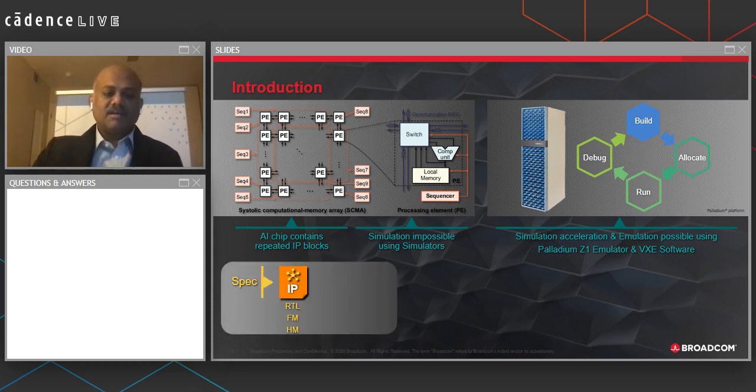So basically, any spec intent is captured in the form of IP. So this IP can be either an RTL or a firm macro or a hard macro. So in an AI chip, either a single processing element or cluster of a few processing element form a hard macro, or even the SerDes form the hard macro. So these things form a single chip, in fact, or single hard macro if it is an IP.